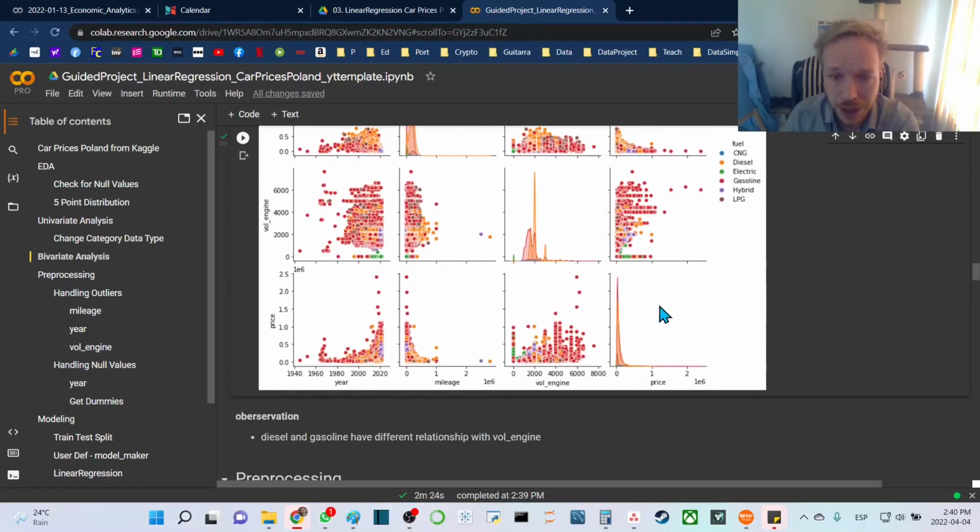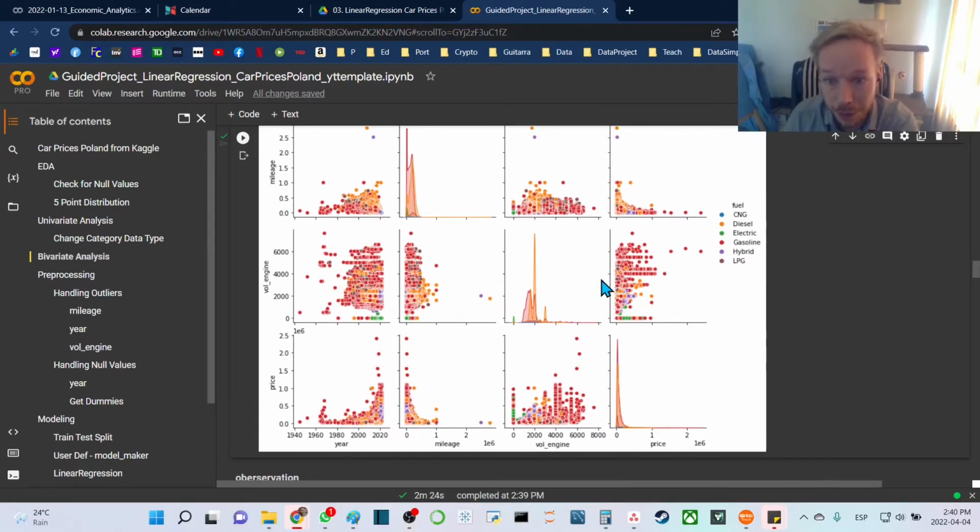There's much to gather from this, but one important thing to look at is vol engine by the diesel fuel type or the gasoline fuel type. The one thing to point out here is that there are noticeably different distributions between those two types. That could really help us in the way that we build a model, and we can look at each one of these histograms or bivariate plots and really start to notice little differences like this.